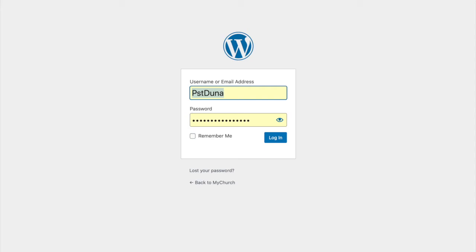So you want to enter your admin username or your email address. Either of them could go. You enter it in here, then your password, you put it in here. And you might want to say remember me, and then you click log in. All right, so when you log in, you will arrive at the dashboard.